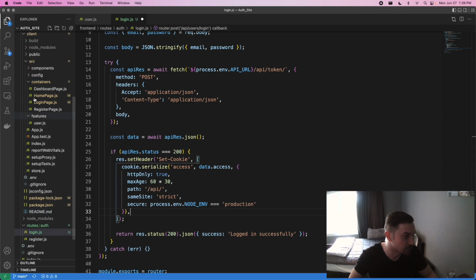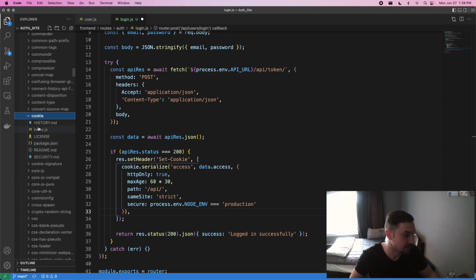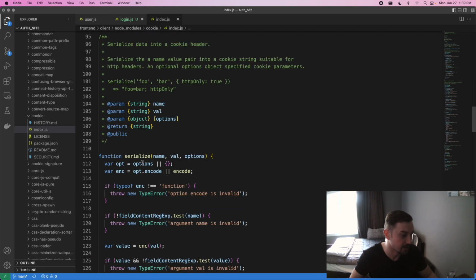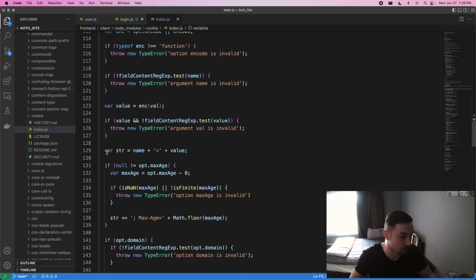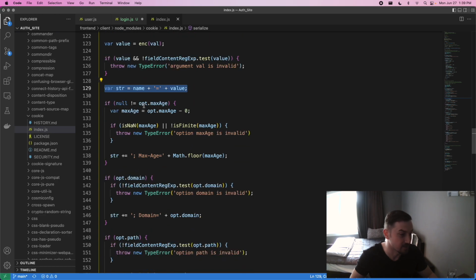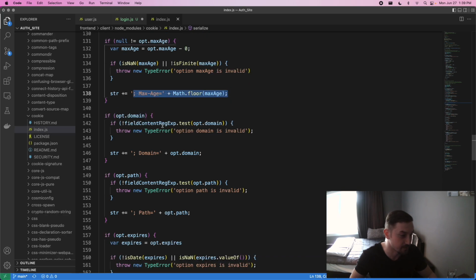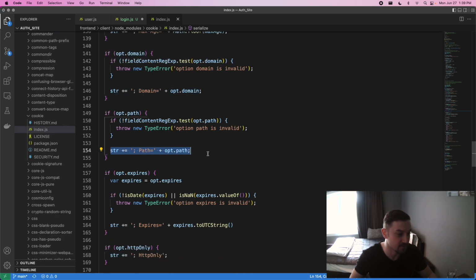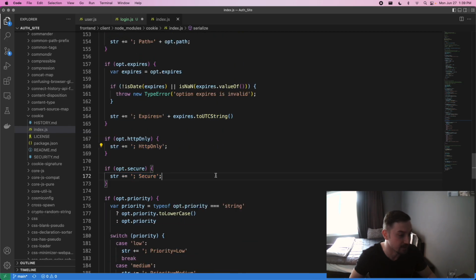And you could even see that if you open up the node modules and look at cookie. As you can see, it's a pretty straightforward package. So again, if I go down, we have the serialize function, name, value, options, and then it just creates the string for us. So the string is name equals value as a string. Then it checks, do we have a max age property? If so, go ahead and add on the max age property. Do we have the domain property in our options? If so, add it in. Do we have the path? If we do, add it in, and so on and so forth. You can just keep on going down.